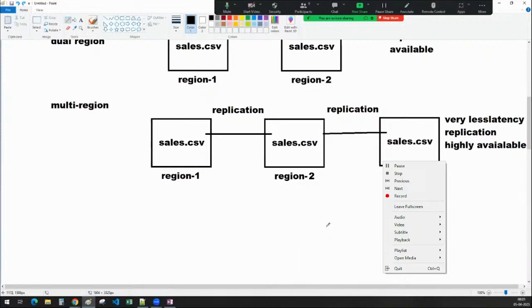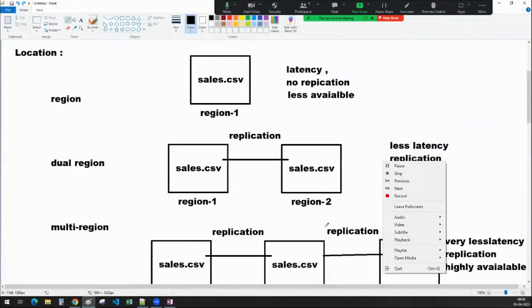So what do you have to understand from this concept? The cost will be less here, less cost. Here medium cost, and here the cost is high, not very high, but comparatively higher. If I accidentally update any files and I want to revert that, is it possible? You can go for the object version. We will come to that topic.